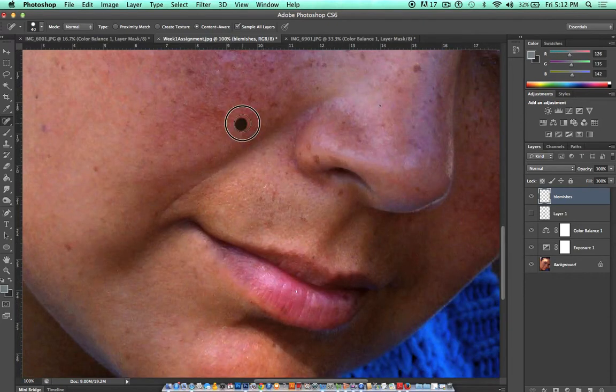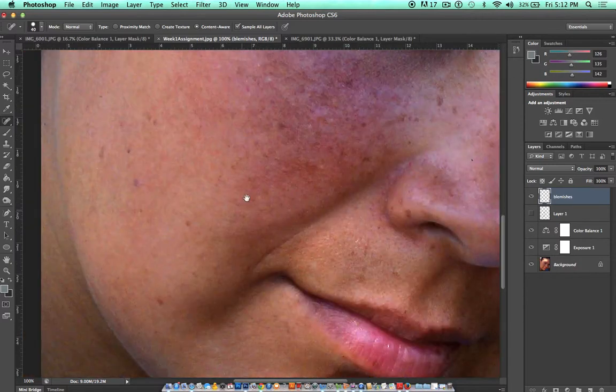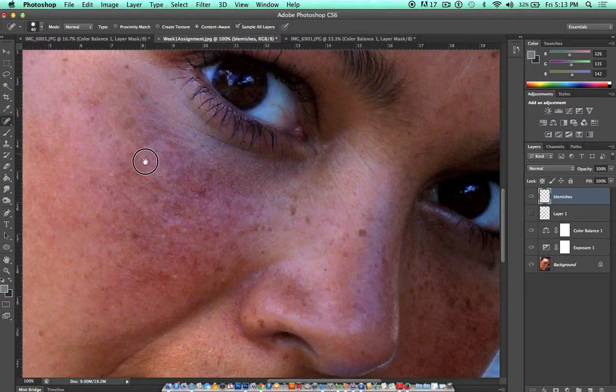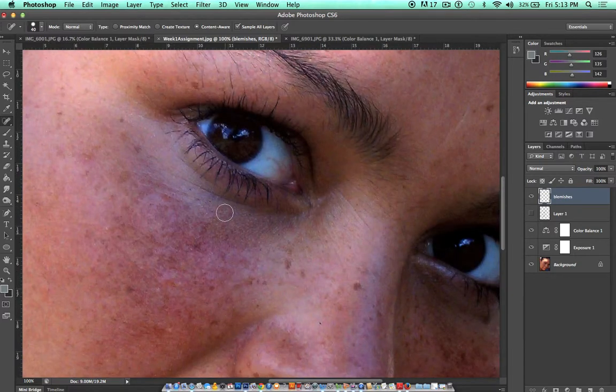And the other thing that you can use your Spot Healing tool for is removing lines. Now sometimes it's going to work great for you, but sometimes it might look weird. So if you're trying to remove lines and you're bringing a lot of attention to the lines instead of removing them, maybe you're just making it kind of look like a blurry mess, then try switching to Proximity Match.